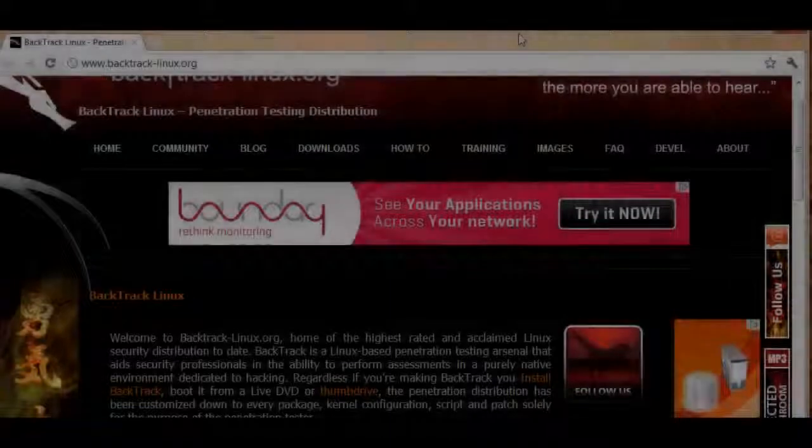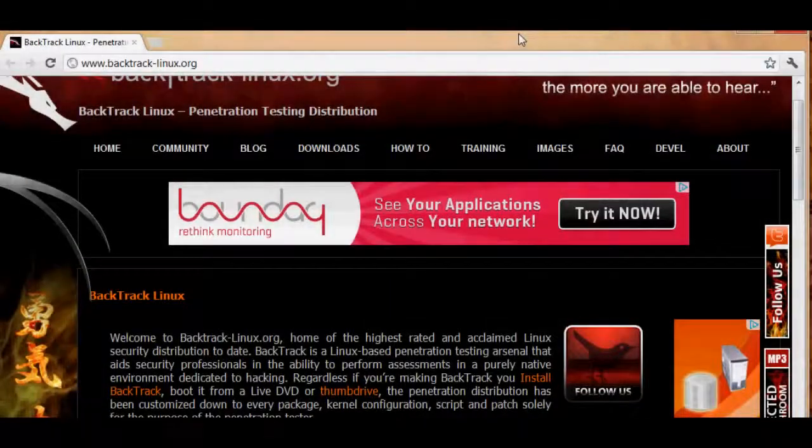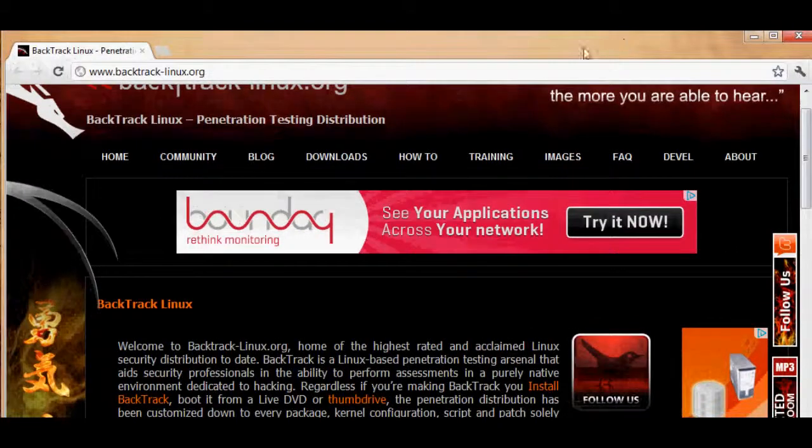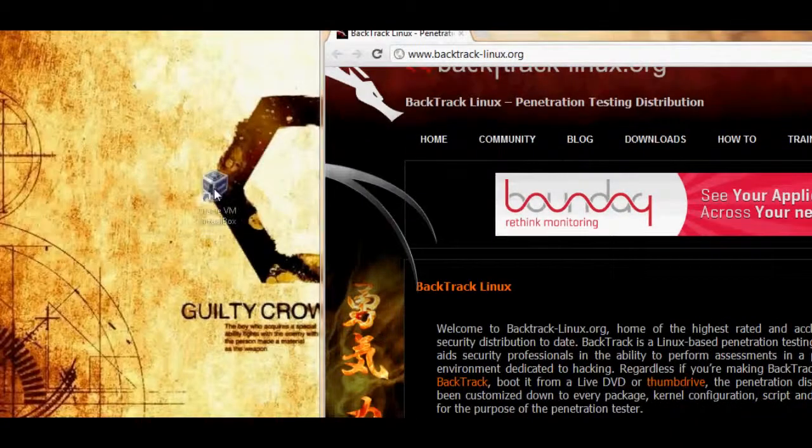Hey guys, so I'm going to show you how to install Backtrack 5, the second release, onto a Windows 8 system. This will work just as well on any popular Linux distribution or recent Mac operating system, any that can essentially run VirtualBox. VirtualBox is just a virtual machine which can emulate a computer, and you can install operating systems onto it.